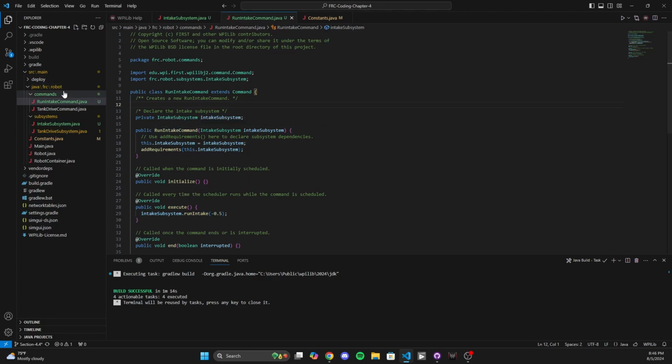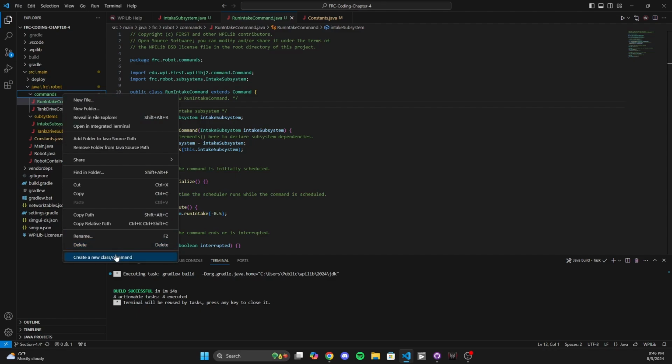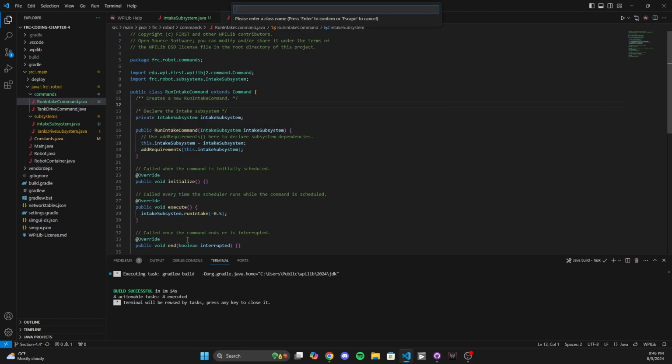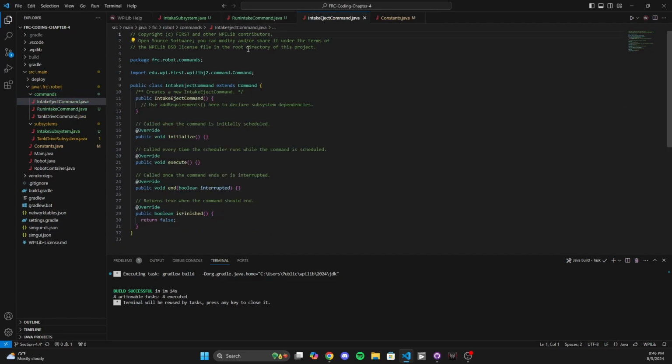It's going to be very similar. It's just that instead of running it at negative 0.5, we're just going to run it at 0.5 instead. All right, so intake eject command. Again, same idea, right?